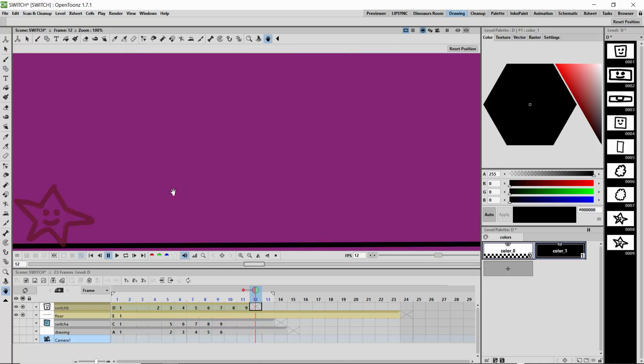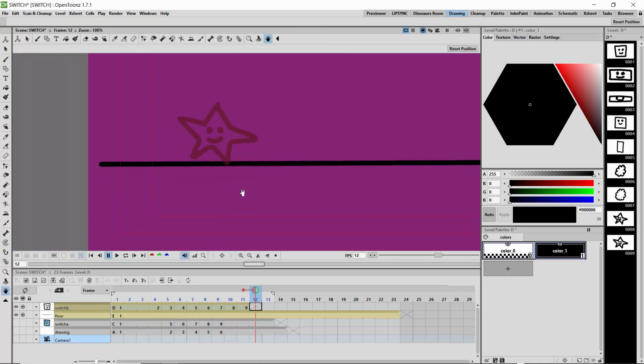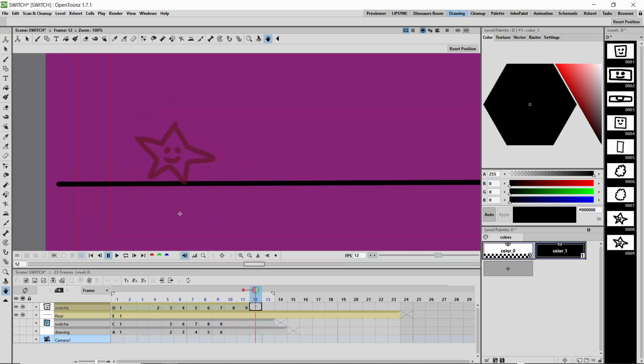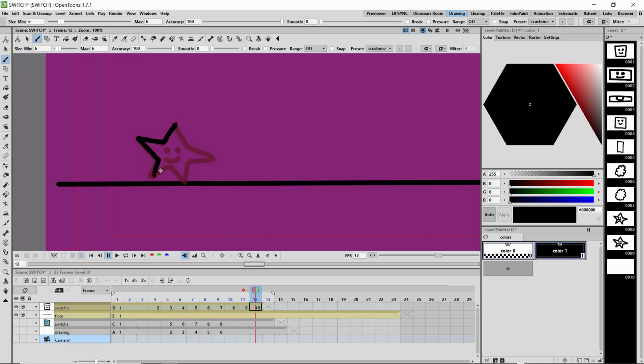I'll hold the space bar to turn to the hand tool and click and drag. That's how you can pan around. So I'll just quickly go over this drawing like that. Put the eyes, and we have the mouth. And what I'll do is just hold for a couple of frames. So I'll just hold this like that, and say maybe 23. So let's just play this and see how it looks.